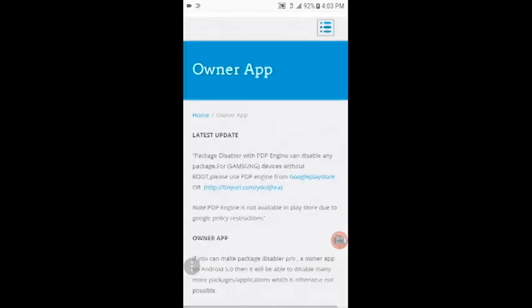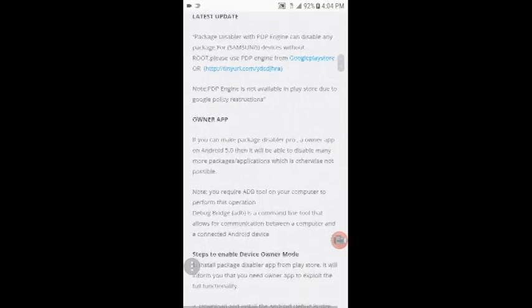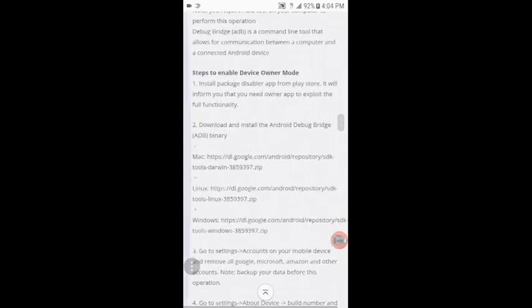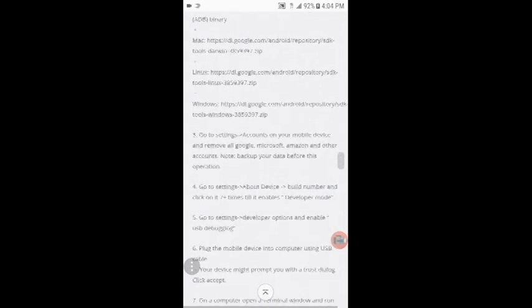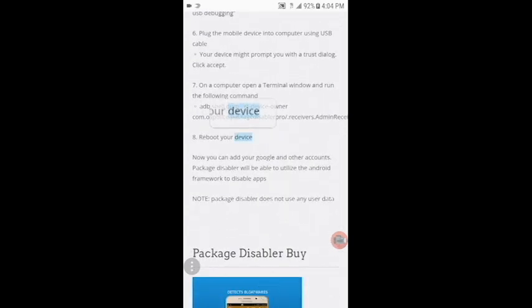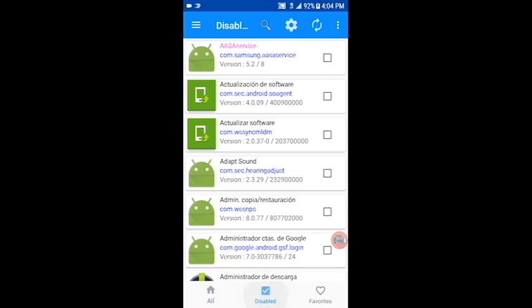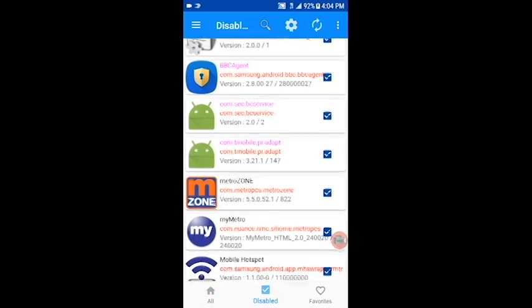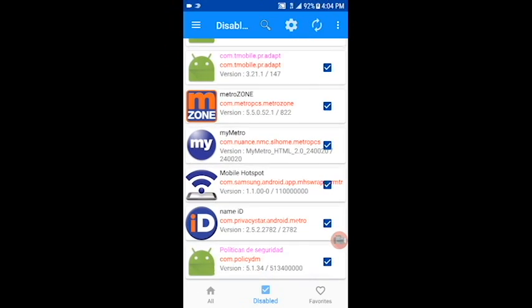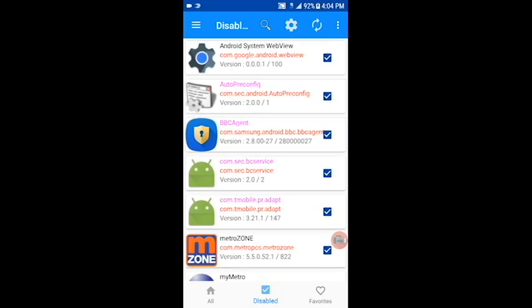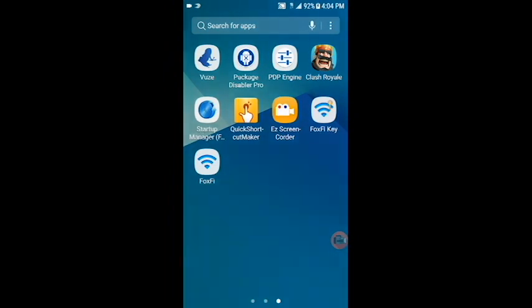and disable these applications. Pause the video and disable them. It will ask you to install a program called PDP, and it will create a certificate that will allow the device to use some permission. After you reboot the device, it will have access to everything. Disable these programs that I'm showing here. Pause the video if you need. The disabled packages are the ones with the check mark. After you disable them, you should be good to go.